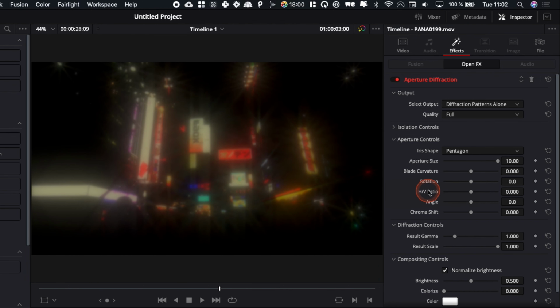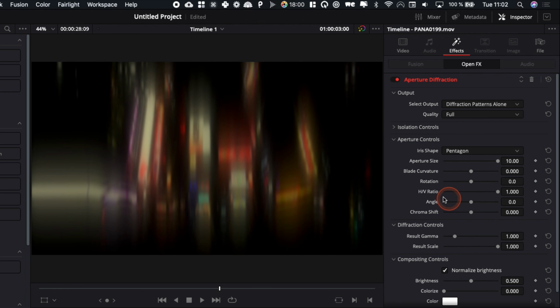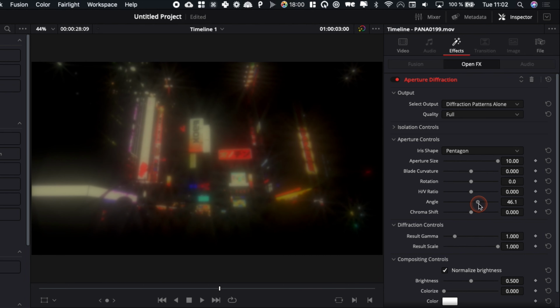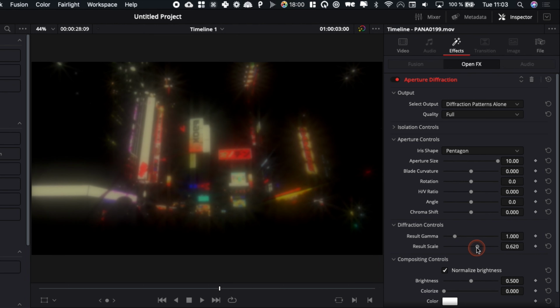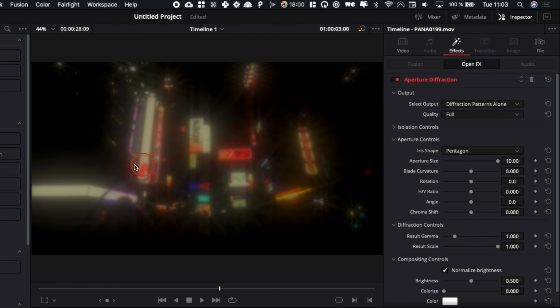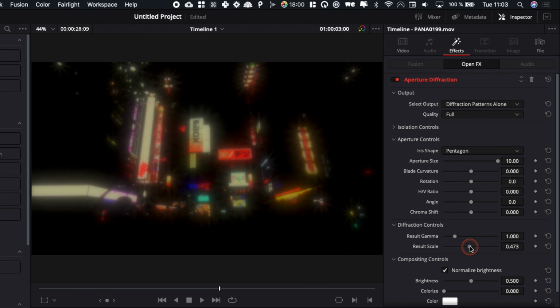You can also adjust the HNV ratio, which is basically gonna either stretch horizontally or stretch vertically those rays of light. You can adjust again here the angle, which is actually similar to the rotation. You can adjust the result gamma and the result scale to basically control the spread and the size of your ray, if you want to have something that takes quite a lot of your clip, or if you want to have something that is more subtle, you can adjust that right here.